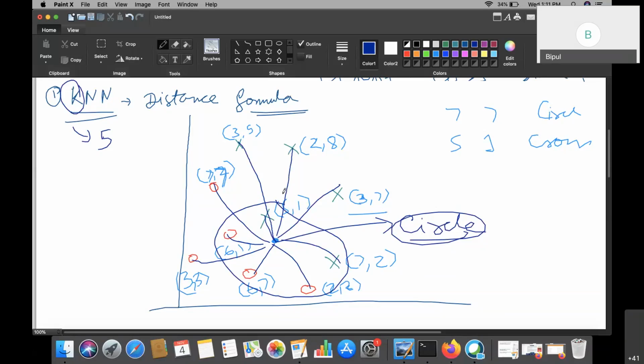Now the question is, what distance formula does it use? It uses a distance formula called the Euclidean distance formula. What is the Euclidean distance formula? If this is point 1 and this is point 2, and you have to calculate the distance between them, how can you calculate it?